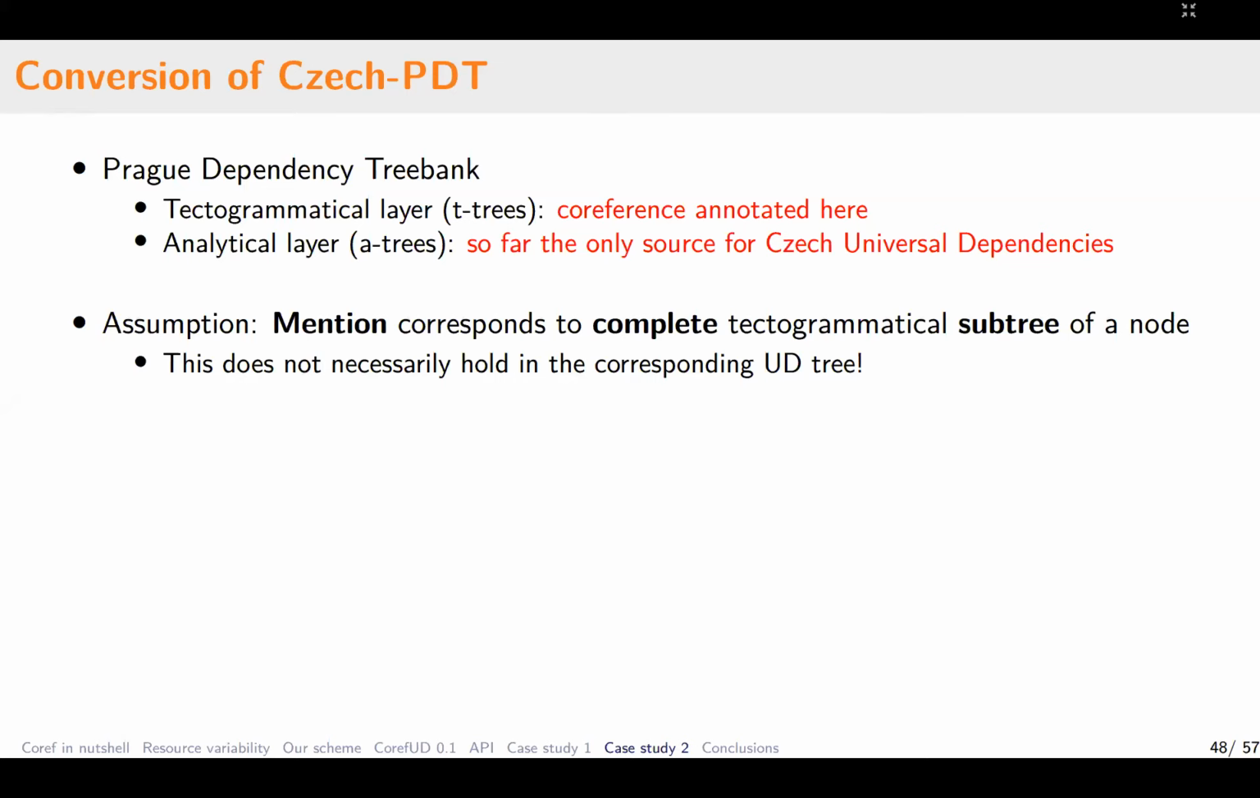And as most of you know, the Prague Dependency Treebank has multiple layers of annotation. One of them is the tectogrammatical layer, which is where actually the coreference annotation lives. So we definitely have to use this. But there is also the analytical or surface syntactic layer, which so far was the only source of information for any conversion of Czech data from the Prague Dependency Treebank to UD. So we only took the syntax from the analytical layer, and now it's the first time that we also look at the tectogrammatical layer, but still the bulk comes from the A trees.